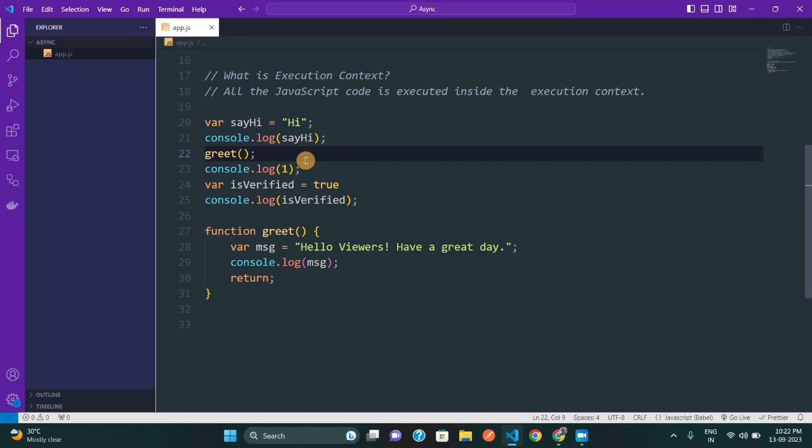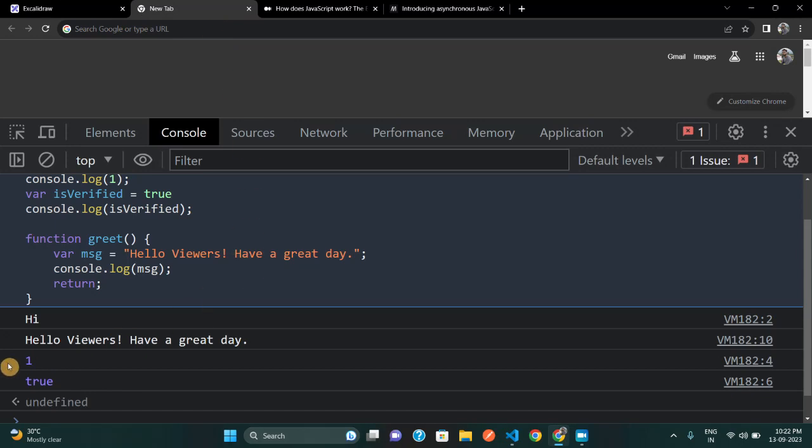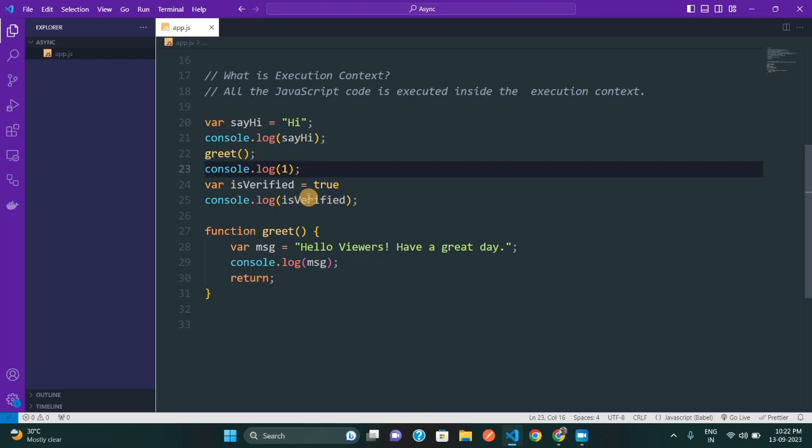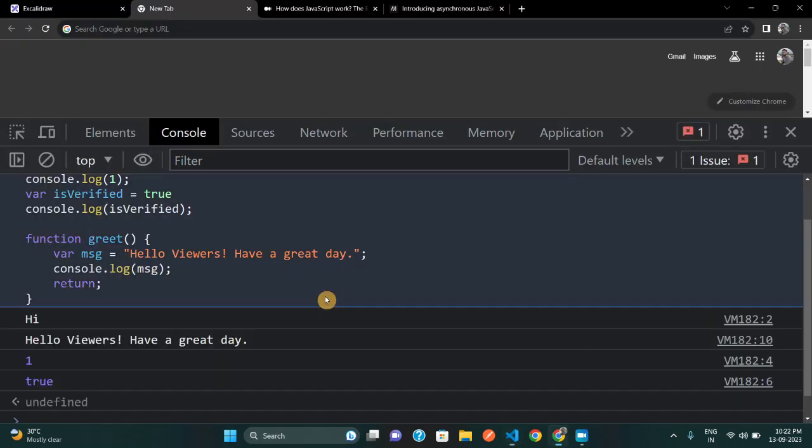And then after that, once this is done, now the control goes to line number 23, and now it is going to execute 1 again. All right, and that's why we are logging 1, and then after that again it goes to line 24, initialized with true, and in line 25 we will be logging is verified, which is true.